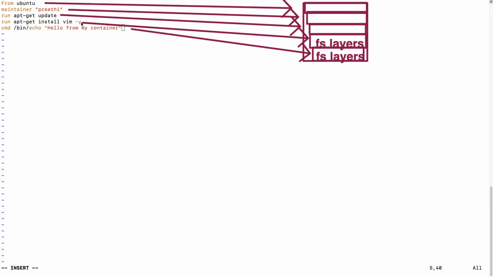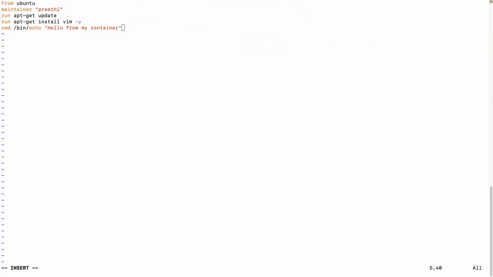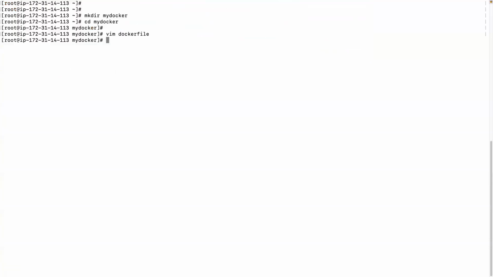So it will take the base image. On that, it will put the maintainer name. It will update the package manager, install Vim, and it has some display message. When you build, you see all these file system layers being added. Earlier, the same thing happened with the earlier method, but you don't see it there, while here you can visualize it. These are the different instructions. We have many other Docker instructions, and we'll talk about them. But once the Dockerfile is ready, just save this.